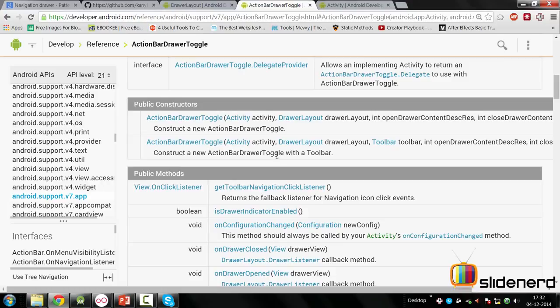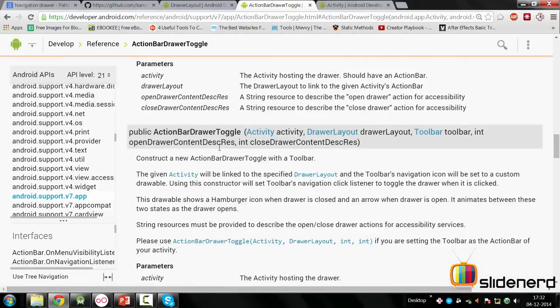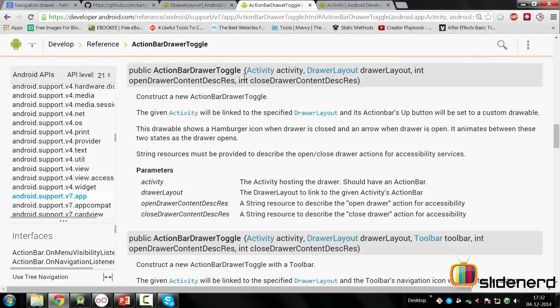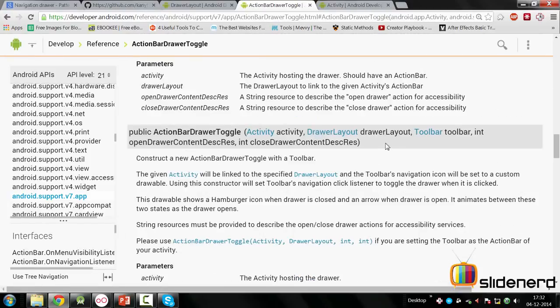Let's go down and take a look at the constructor here, where it says ActionBarDrawerToggle takes all these parameters. Take a look, there are two of them. There's one without a toolbar and there's one with a toolbar. Now this is the one which you must be using ever since Lollipop rolled out. So here, it says activity, drawer layout, the second parameter, toolbar, the third, and there are two integers which are basically strings.